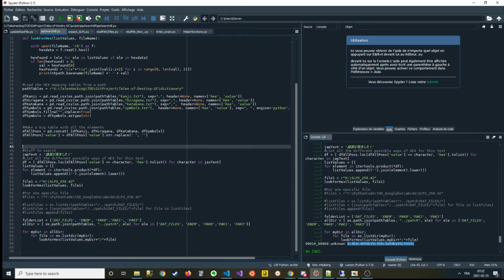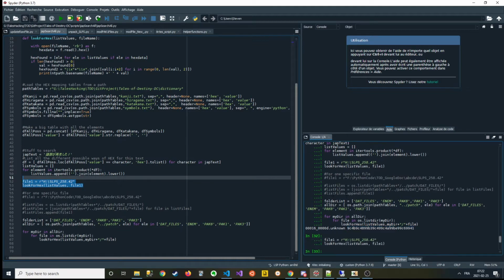The other use case is when you already know in which file it is, so you can specify a file over here and just call this function. I select it and hit F9 and it will search for it. If it doesn't return anything, it's not in this file.